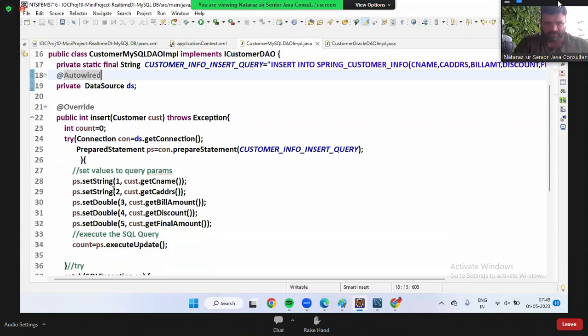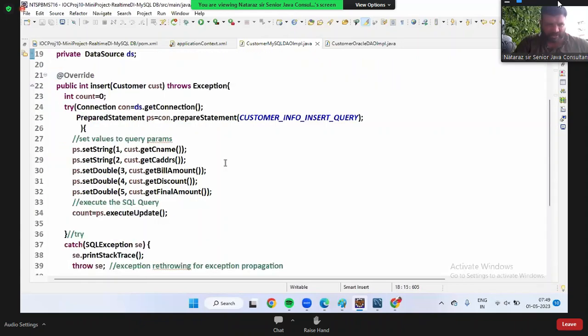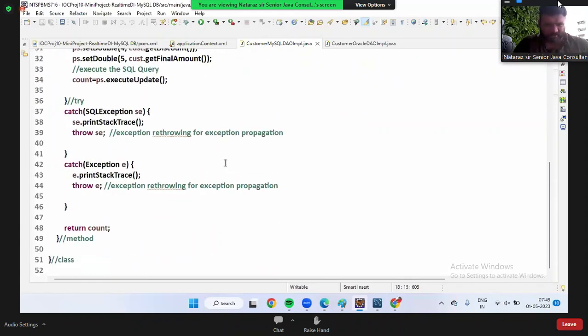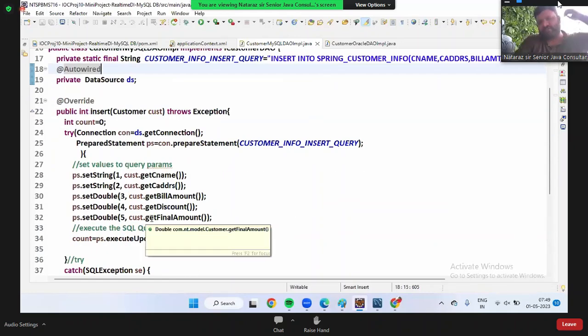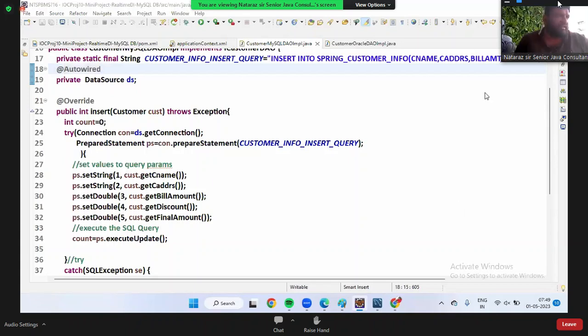Data source is injected, insert query execution, remaining everything is the same. Sir, 5 question marks, are we setting 5 values? Yes, I am setting 5 values nicely. Clear, boss? Got the point, my dear? Understanding my statement here, guys?